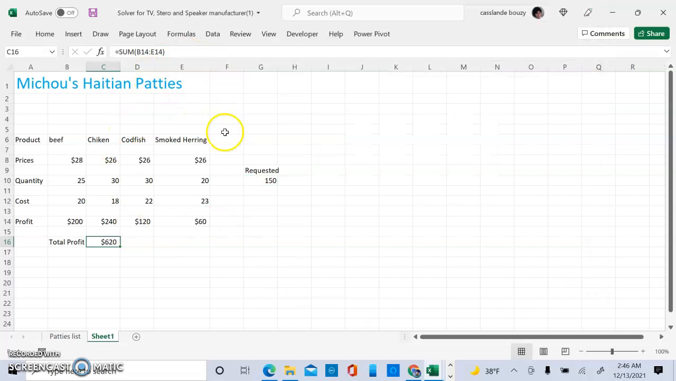I kind of want to know if I still want to have the profit equal to 1500, how many cases of patties will I have to make in order to still get that profit of 1500? So let's try that one.